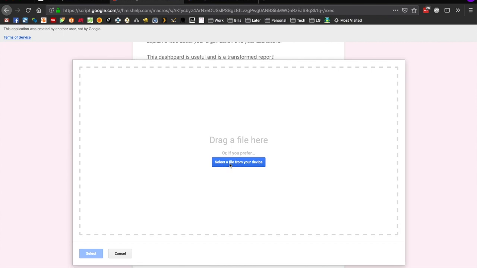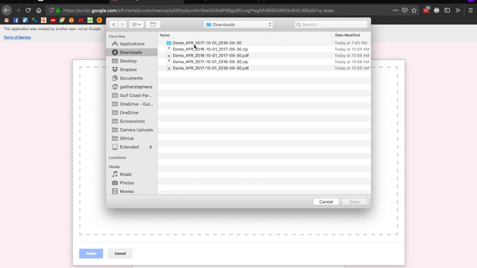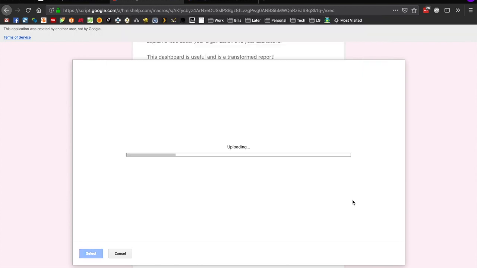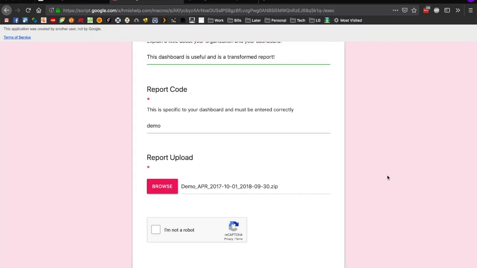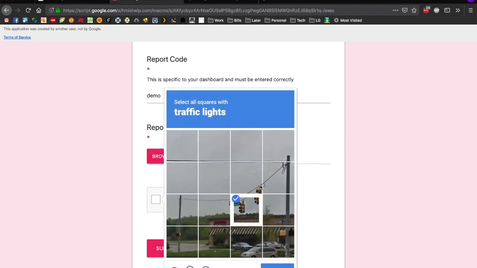So I'm going to go out and find the zip file that I was looking at just a second ago, that we unzipped into the 66 files. But what I'm going to do is take the actual zip file, so you don't have to do any kind of manipulation or unzipping. All you do is upload the zip file that comes out of your system. There's not a lot to it.